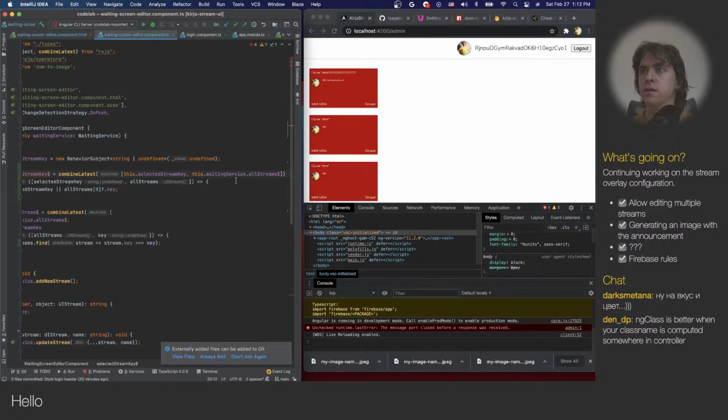ng class is better if the class name is computed in the component, yes, you're right. How would I do it otherwise? Yeah, I think for this case I haven't seen this use case. I can imagine that can exist, and I see that where ng class would be better for it. Yeah, and then I would just use ng class there.